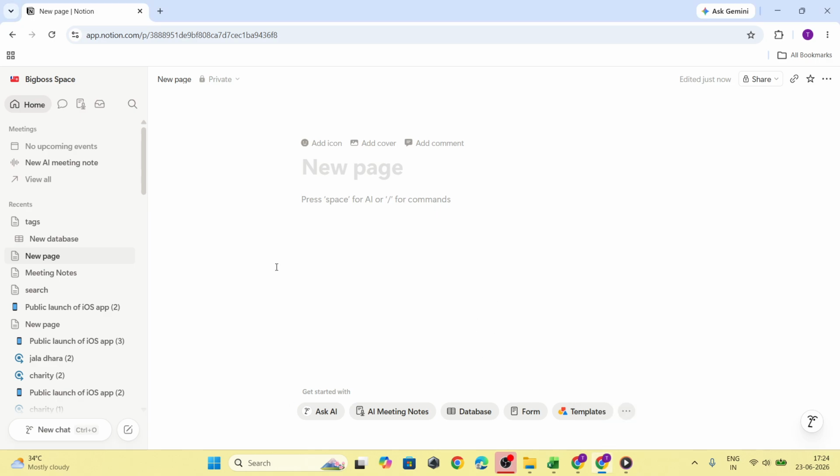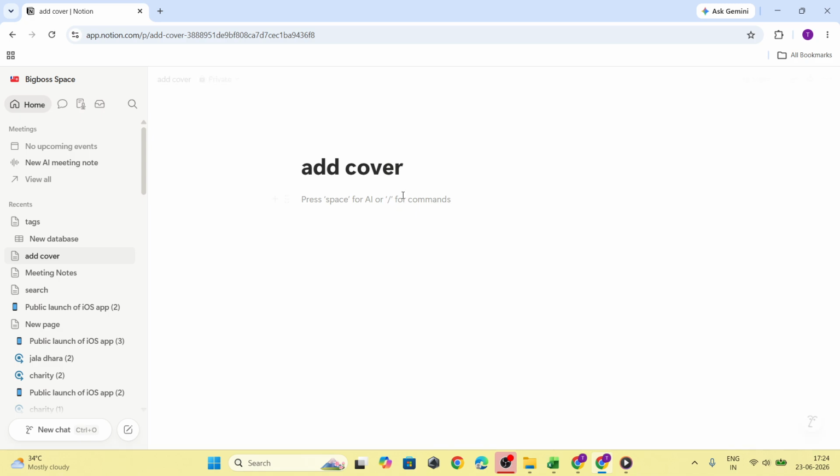In today's video, I'm going to teach you how to add a cover in Notion. If you want to make your Notion page look more polished, organized, or visually appealing, adding a cover is a simple way to do it. A cover sits at the top of the page and helps give your workspace a more personal or professional feel.